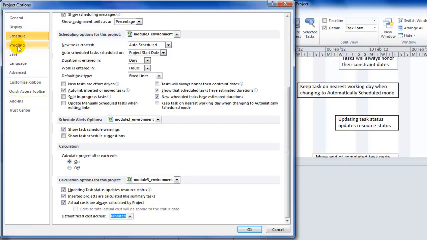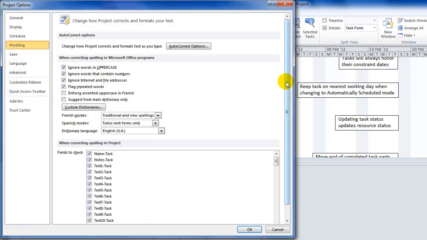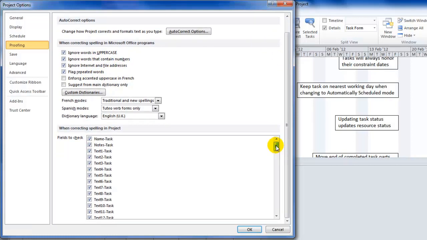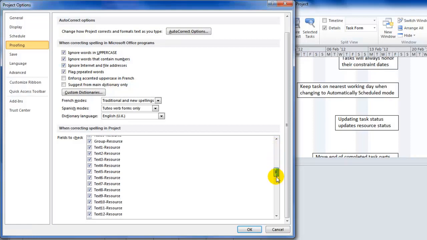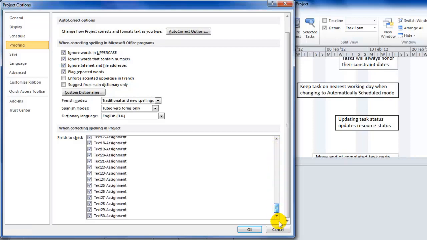Let's now go on to proofing, which is fairly straightforward. I believe you should leave all these exactly as they are. Here we're talking about correcting spelling, ignoring words in uppercase. And when you carry out spell checking on project, of course it can only actually spell check text fields, and here you have them by default all checked, which means any text fields within your project file will be checked when you use the spelling checker.